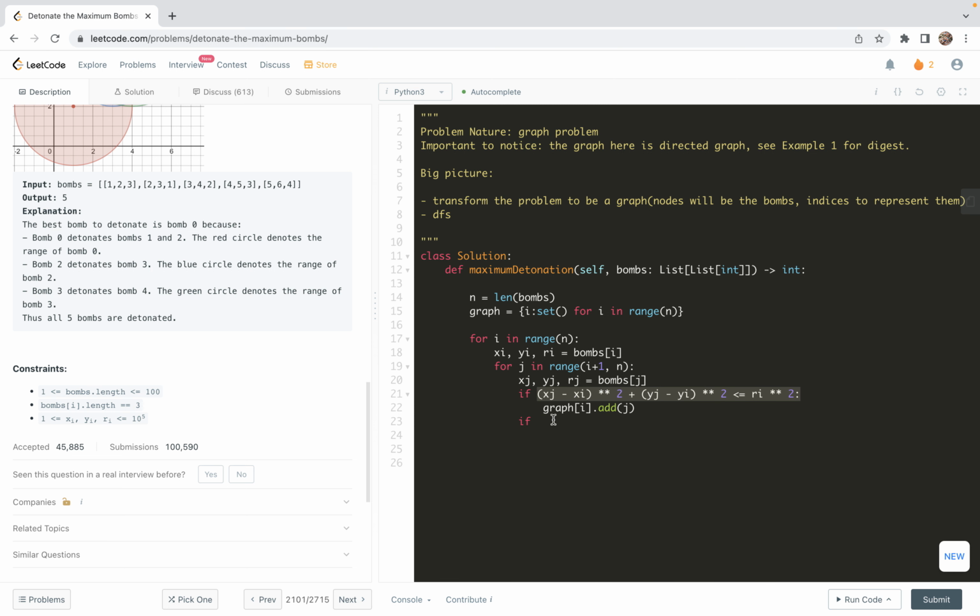Because it is squared, if you change xi minus xj, it's the same as xj minus xi. So we do not change here or here, but we change this one, less than rj. This means that bomb i is in the range of bomb j. So we can do graph j and add i. This way we finished building the graph.